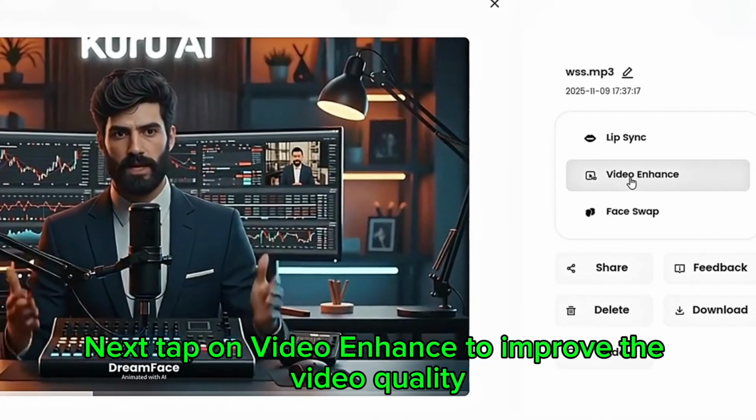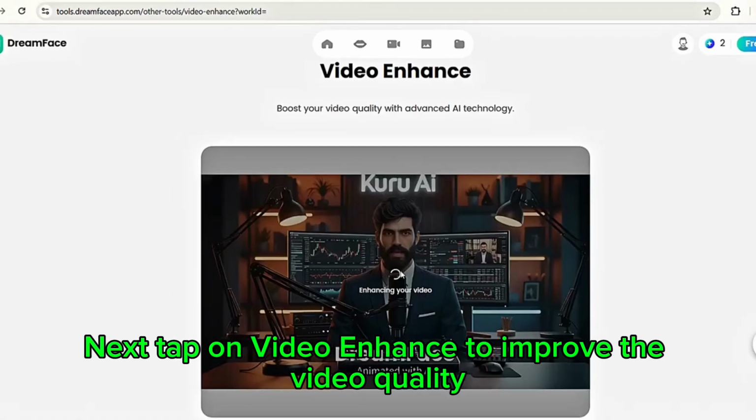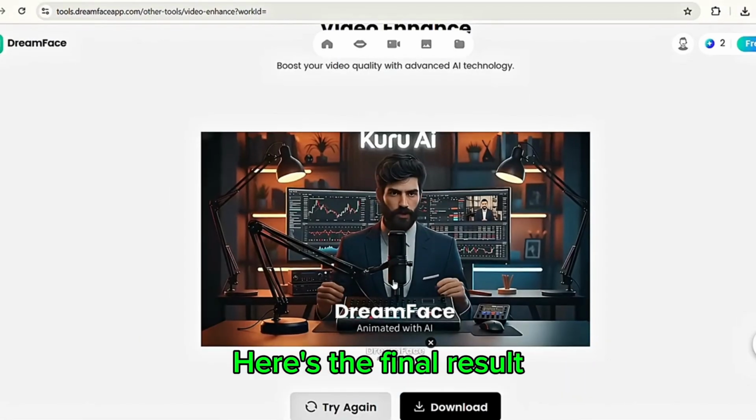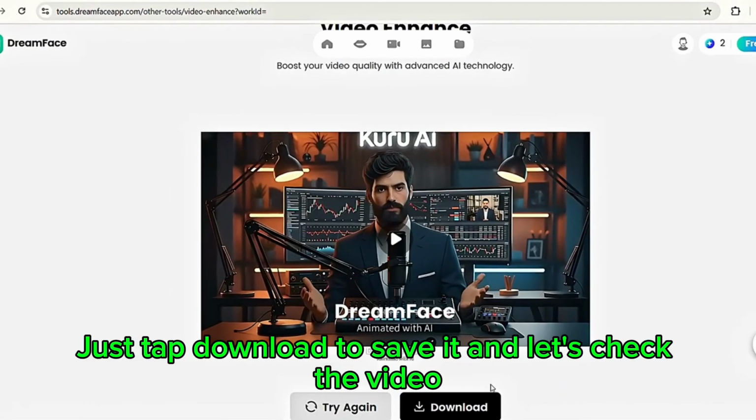Next, tap on Video Enhance to improve the video quality. And that's it. Here's the final result. It turned out perfect. Just tap Download to save it, and let's check the video.